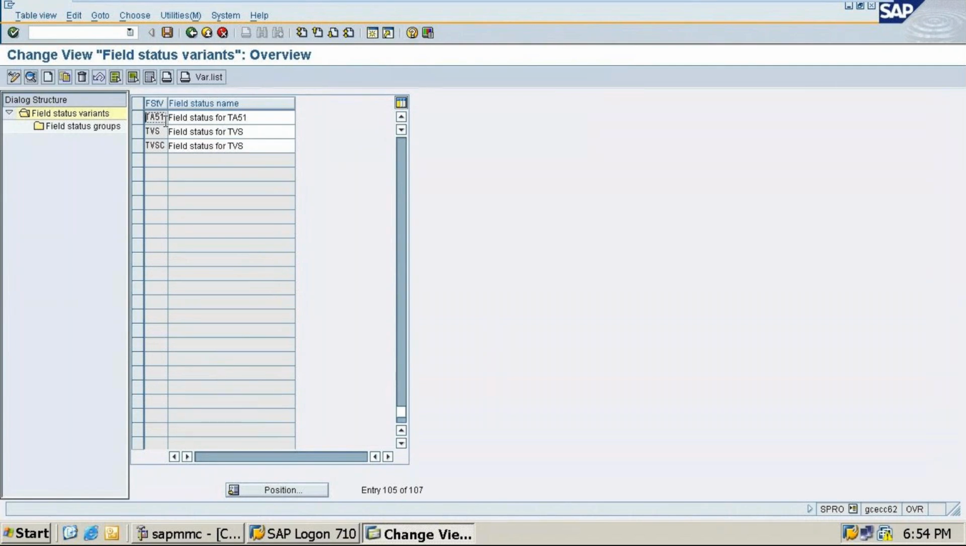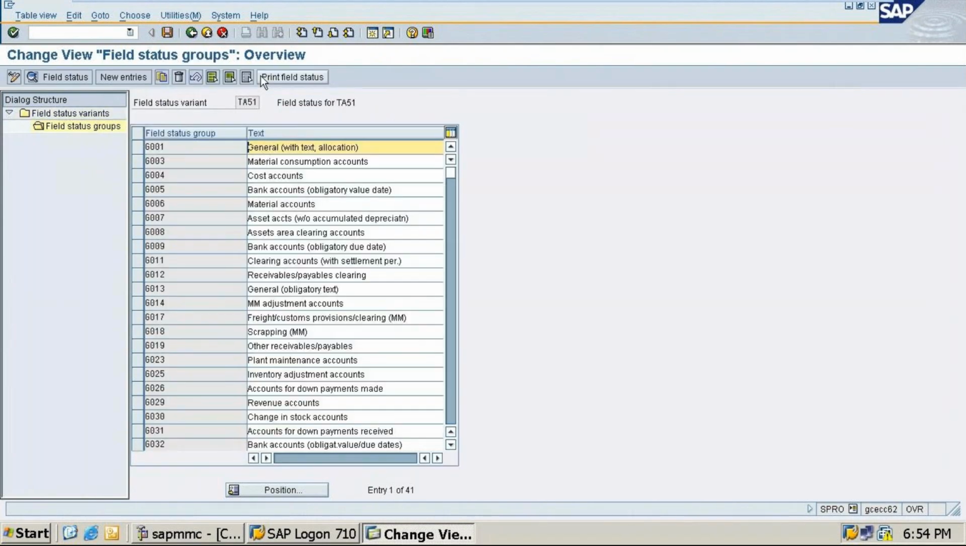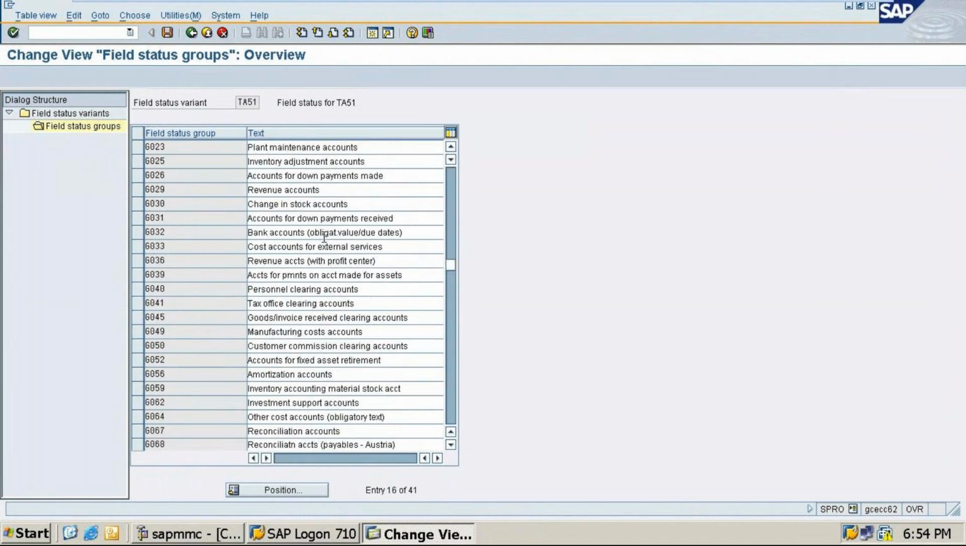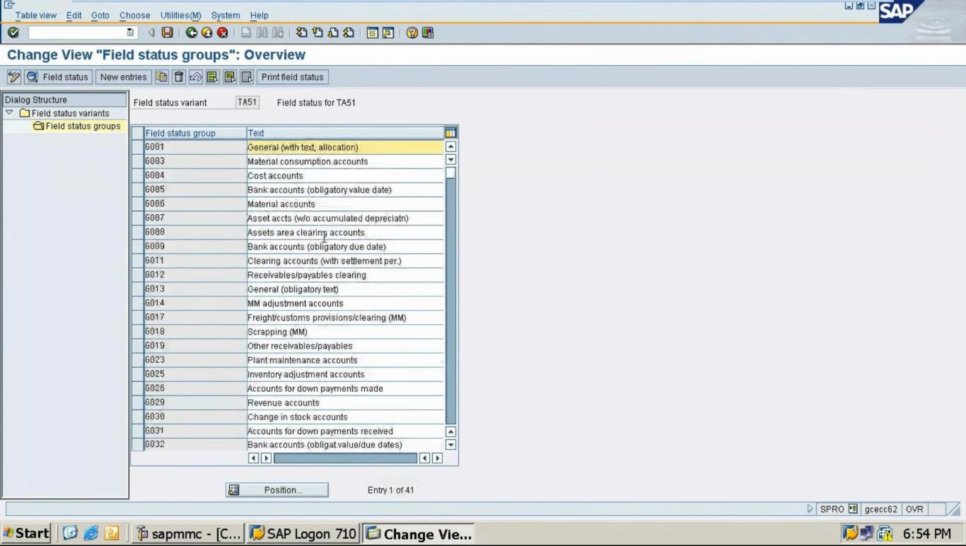Students, you can see here, I am selecting now and double click on the field status group. First you select and double click on the field status group. What is displaying? See, all these things are displaying. This is a task for you. You can opt to go through this. Here I want to explain something.